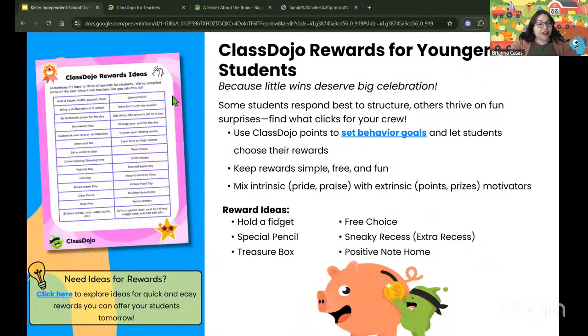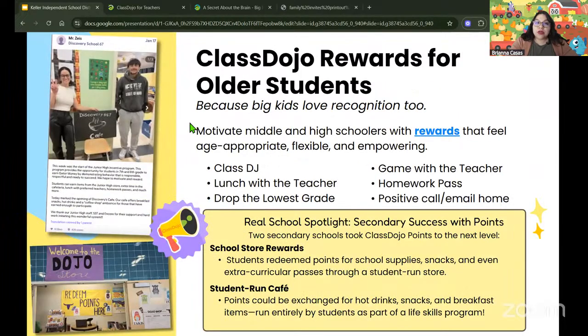Now, these are different examples of rewards. You could have rewards for the younger students, like holding a fidget, a special pencil, or a treasure box. And for the older students, I know we're not in middle school and high school, but just in case you have those fifth graders or fourth graders that want better, older incentives, maybe these are some ideas, like class DJ, where they could choose their favorite song in the classroom. But yes, here are just some ideas that you're going to have access to as well.